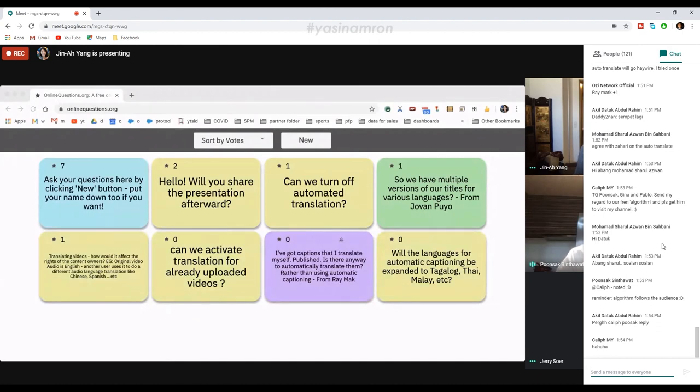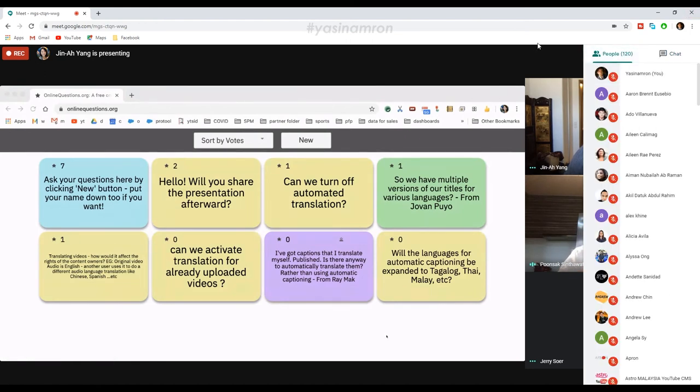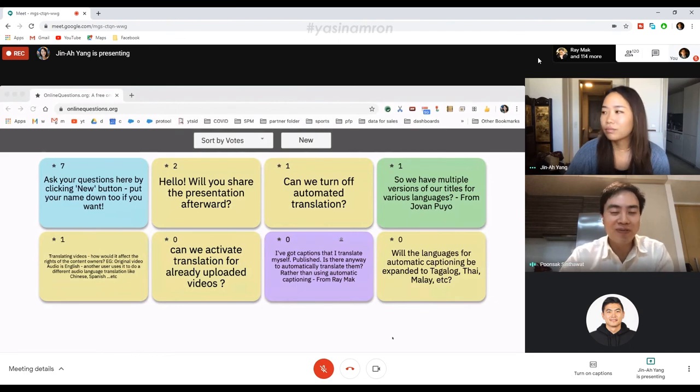So yes, a little bit of manual work, but the more input we have, the more we would be able to train our algorithm so that hopefully we would be able to launch auto captionings in much broader languages. But we just need a little bit more input from you guys to train the algorithm.